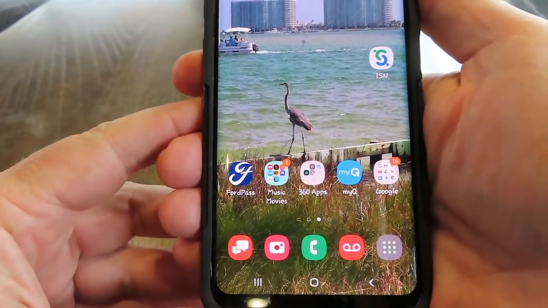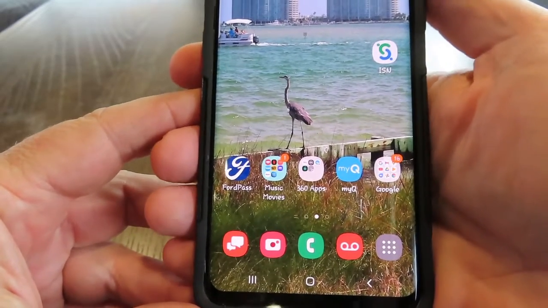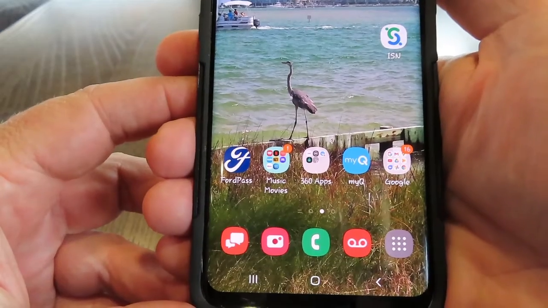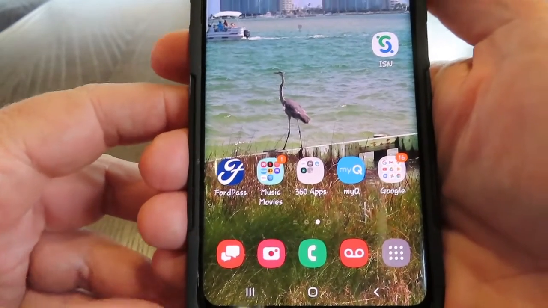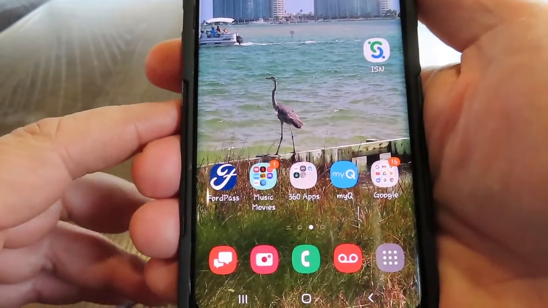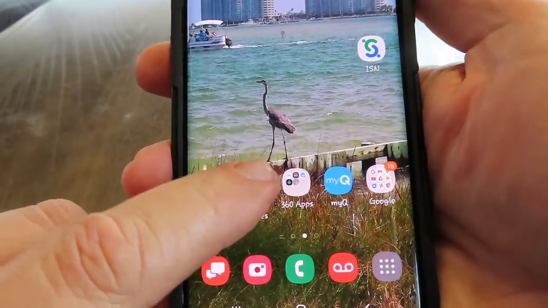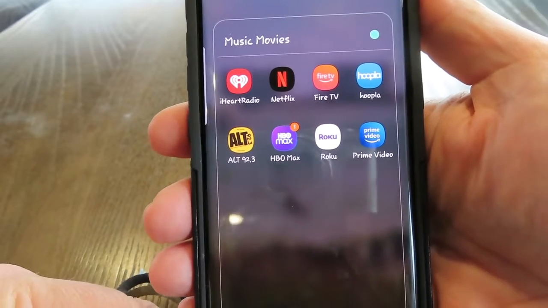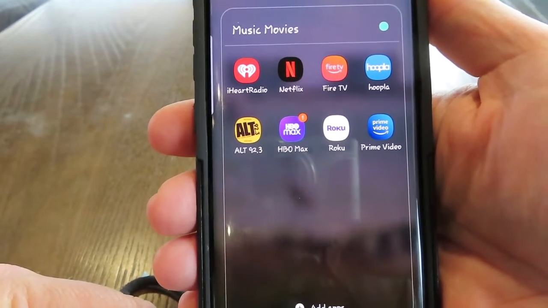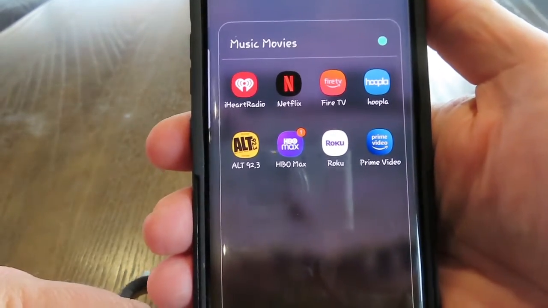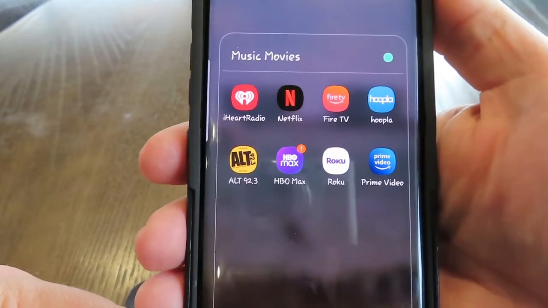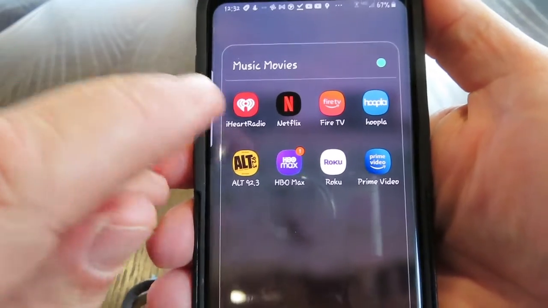So to start off with the download, I've got my phone and just some of my organization. You don't have to do this, but I've got my apps on the screen, and I've got a couple folders with multiple apps, and one of them is called Music and Movies. So we'll open up that. And in there, I have all my streaming apps and some radio apps and those kinds of things. So all my media content apps. Netflix is probably the most popular, so let's start with that first.